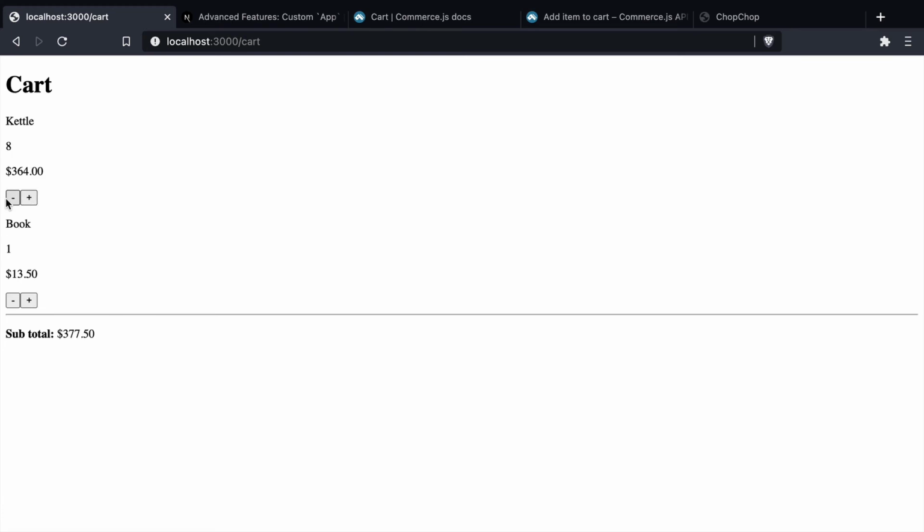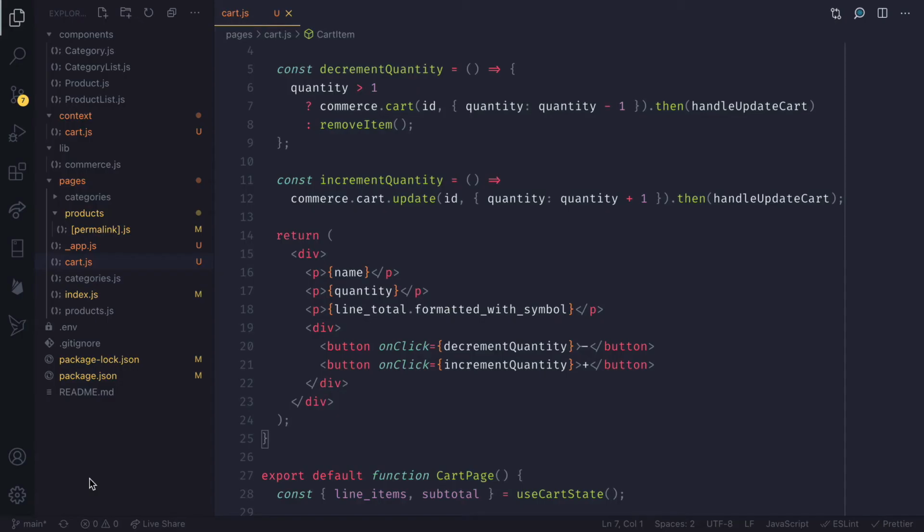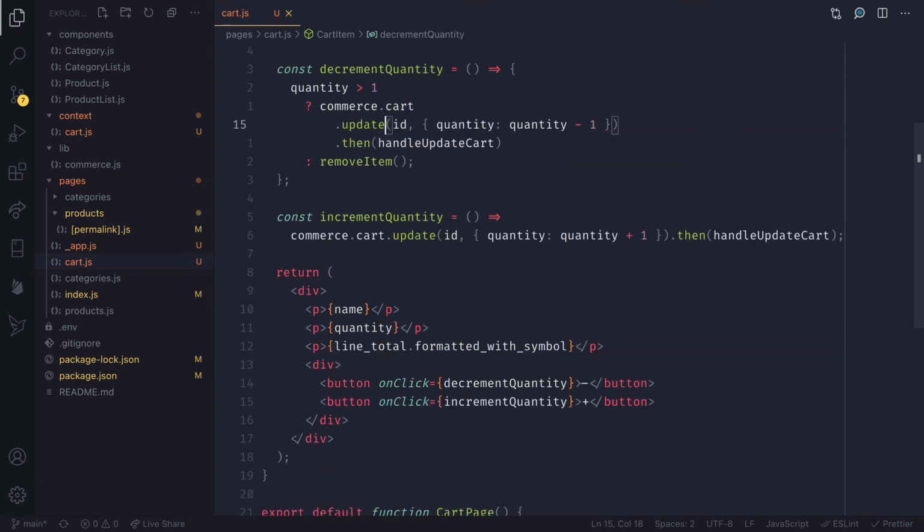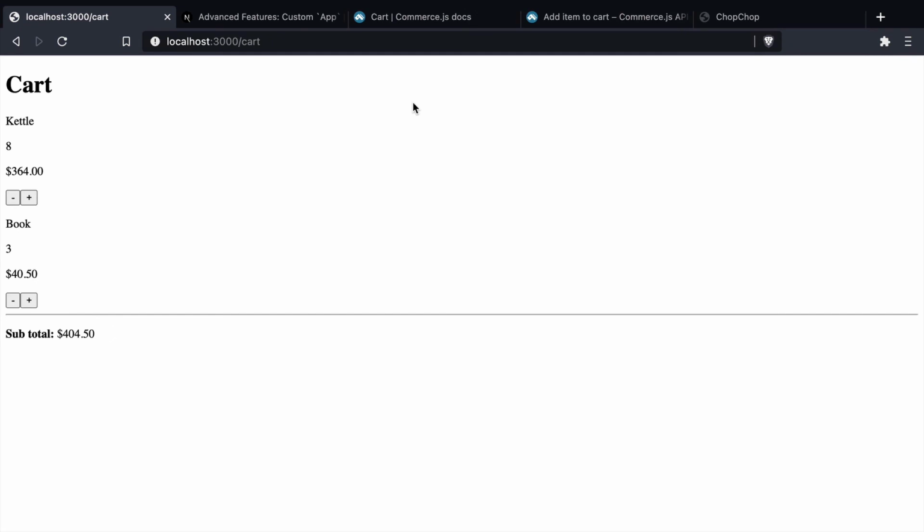But we have an issue when we decrement, and that's because we called commerce.cart instead of commerce.cart.update. So if we fix that and click decrement, you'll now see that Commerce.js successfully increments and decrements the quantities of the items in the cart.